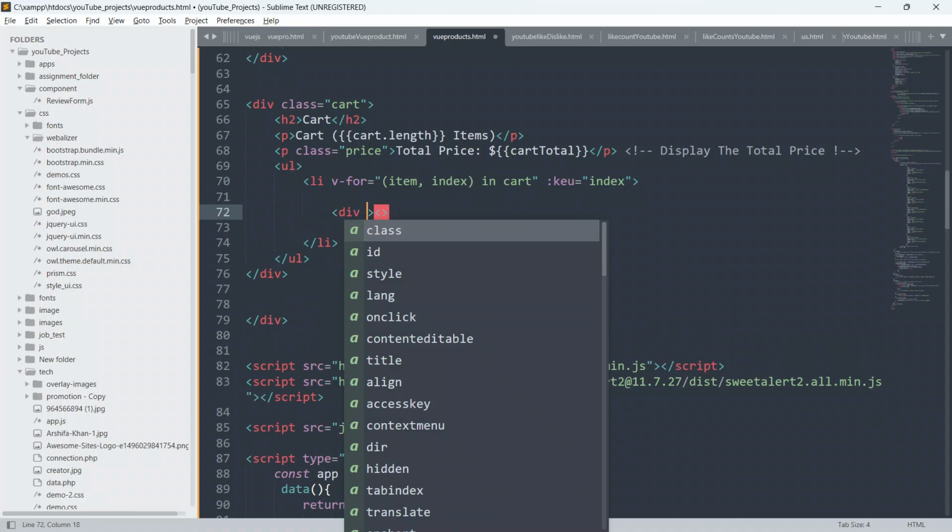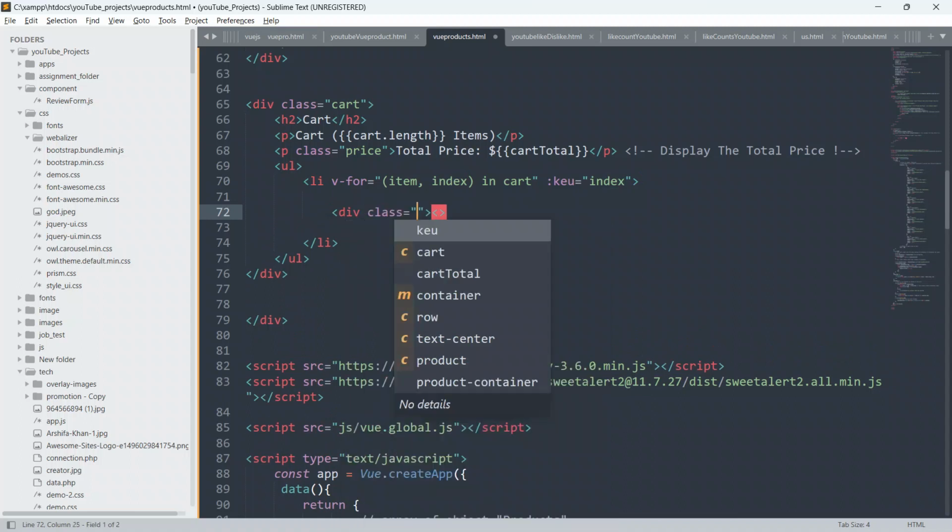So now I'm gonna create another div inside this li. So create another div, give it a class of cart item. So cart item.